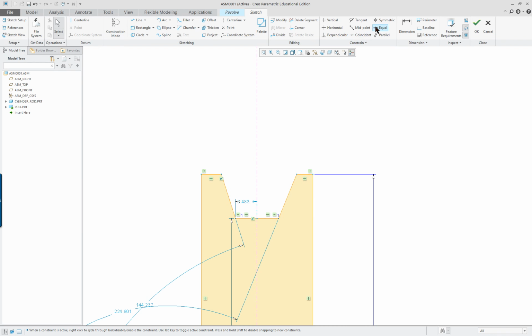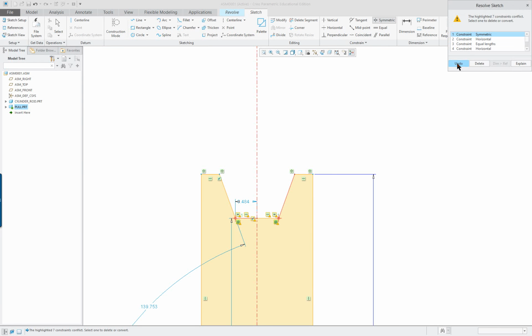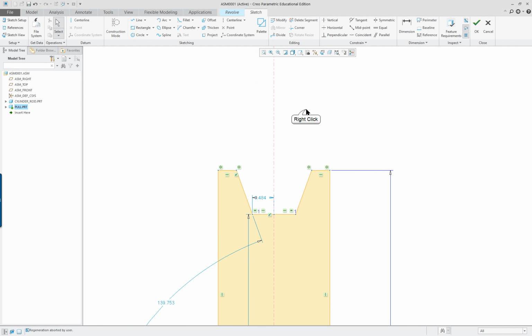I want to go in and I want to make them symmetric. So I'm going to pick the center line and then the end points. Pick the center line and then the end points. This is the only way it works. You don't pick lines. And it's really not needed for the one on the bottom, so I'll leave it there.